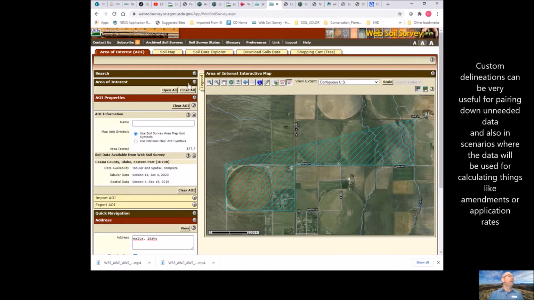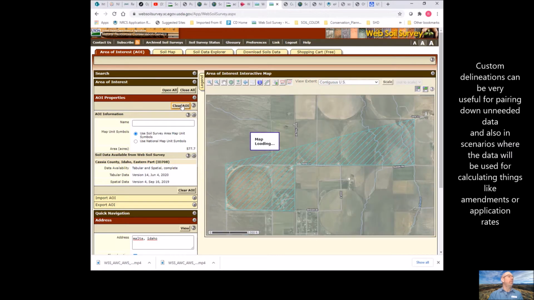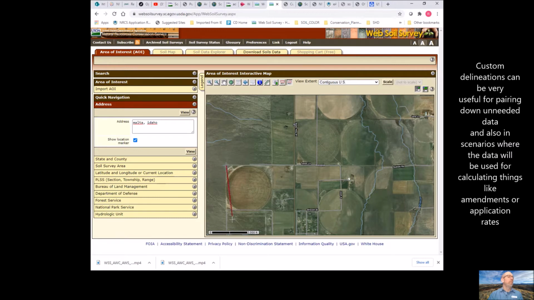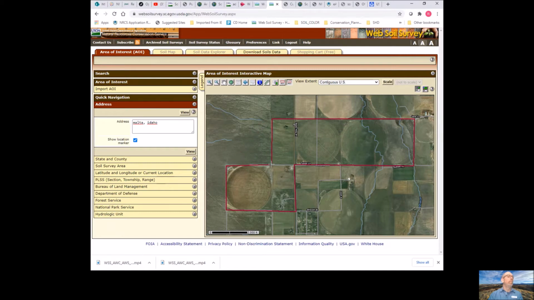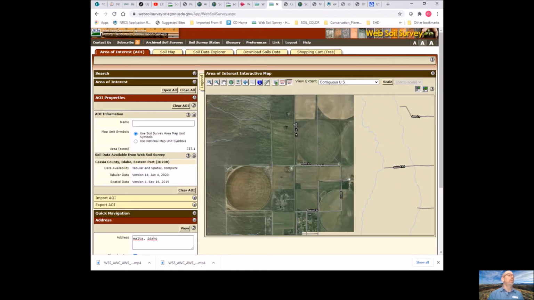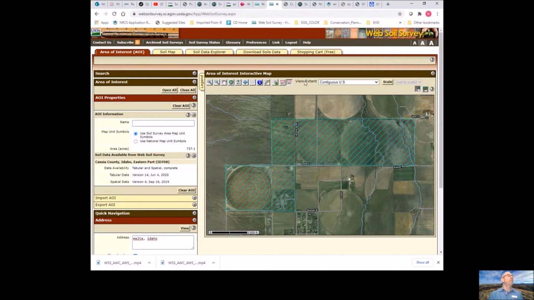Well, that makes a good example, I suppose. I just flubbed up our AOI. We'll do it again. We hit the clear AOI button. Still have the polygon tool. And double tap to finish. It's not the nicest delineation I've ever made, but that'll work for our purposes here.